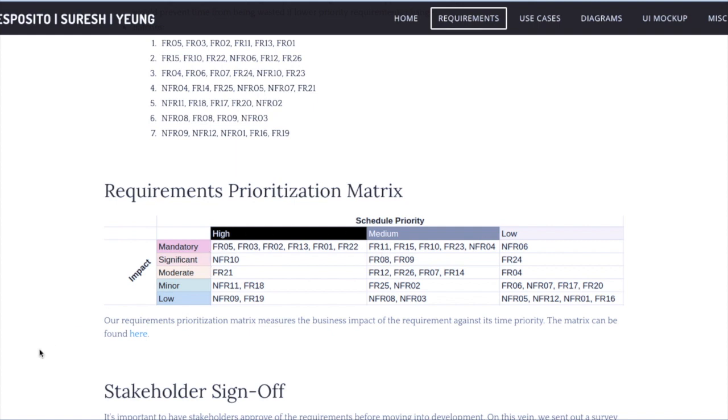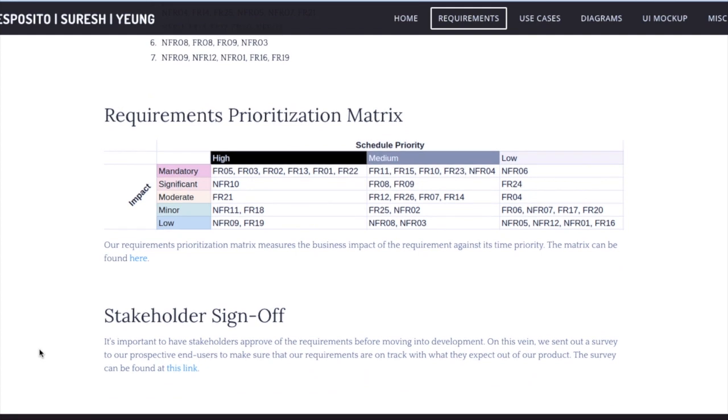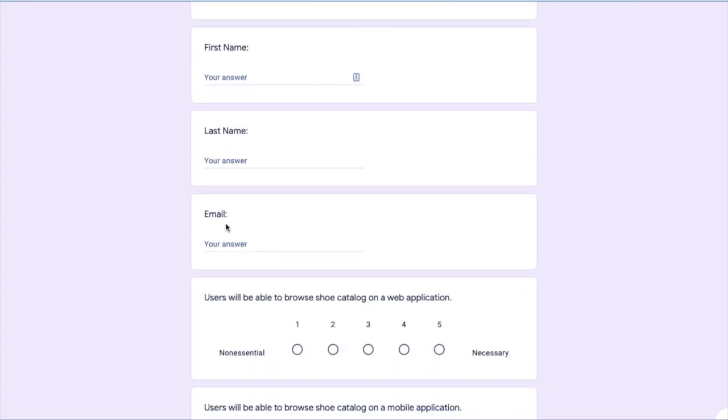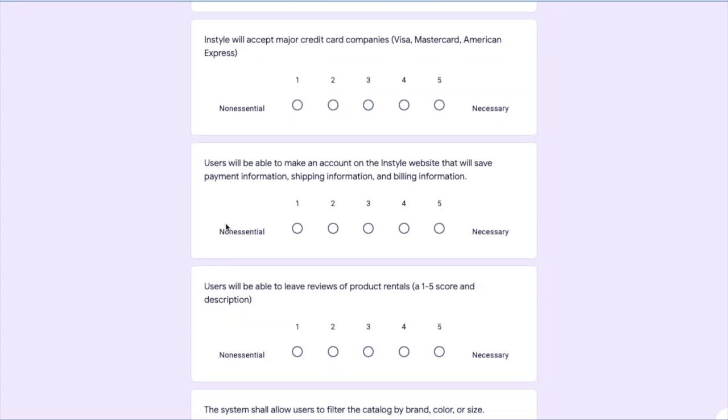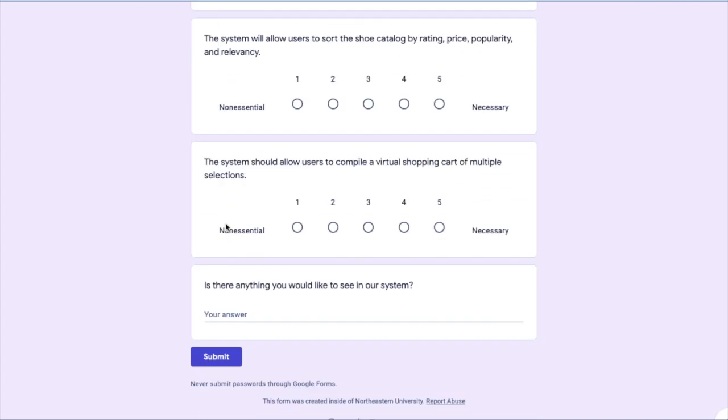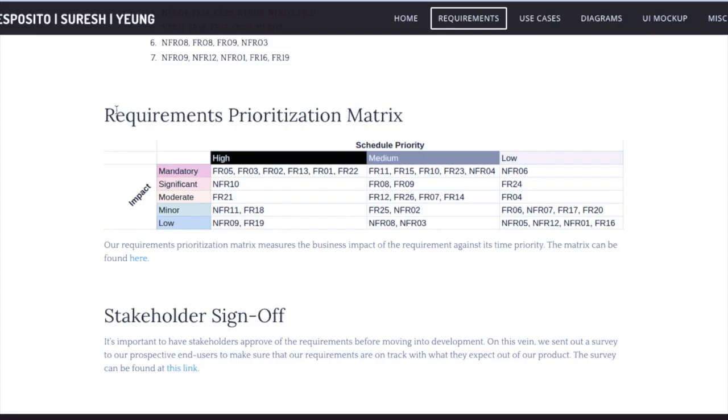After we're done prioritizing our requirements, you can do a stakeholder sign-off, just making sure that potential end users and other stakeholders are okay with the requirements that you've made and prioritized so far. So we sent out another survey to our stakeholders that asked them to approve or disapprove of each requirement and its priority. And that's pretty much the end of the requirements portion of our wiki.